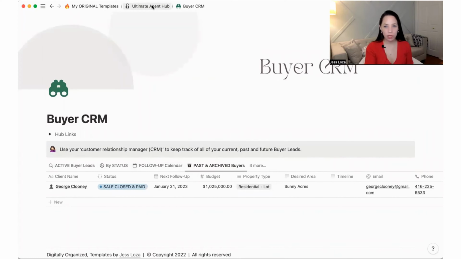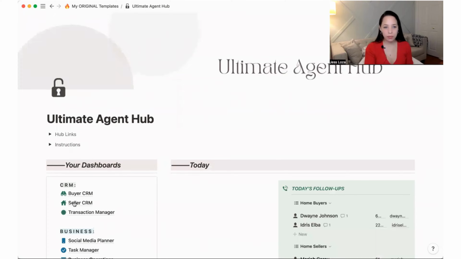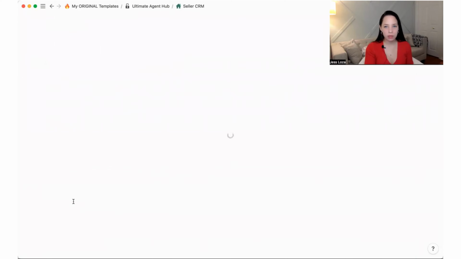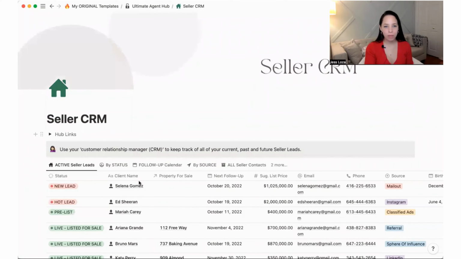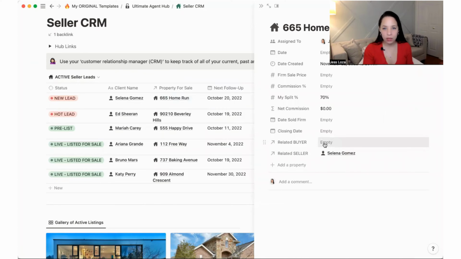I can show you briefly my seller CRM, but it's essentially the same thing. There's just one small difference, which is that the seller CRM will have a property associated to it. So this links to that transaction database, which I was referring to previously. So each of these sellers does have a transaction already associated to it because there is a property already associated to each seller. Of course, we don't yet know what the commission or firm sale price will be, but once we populate those, then the net commission will be calculated.